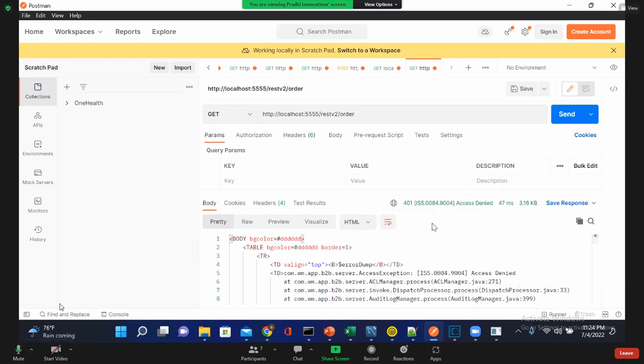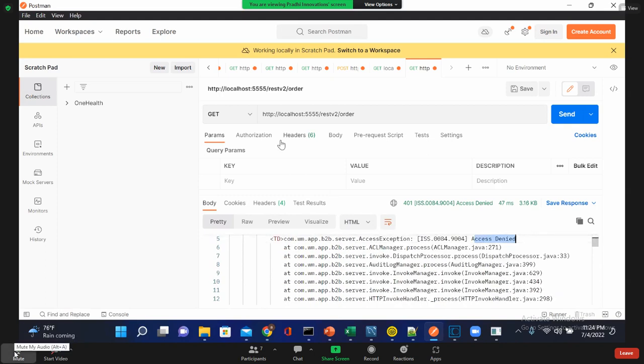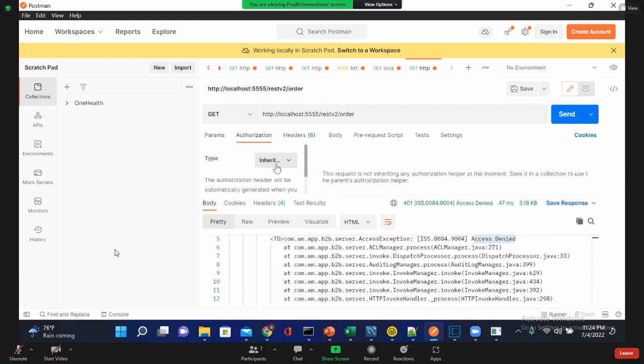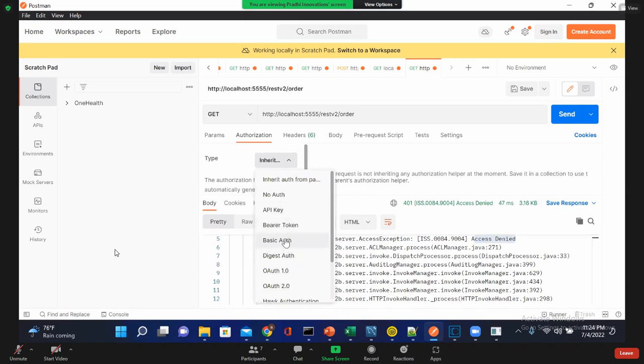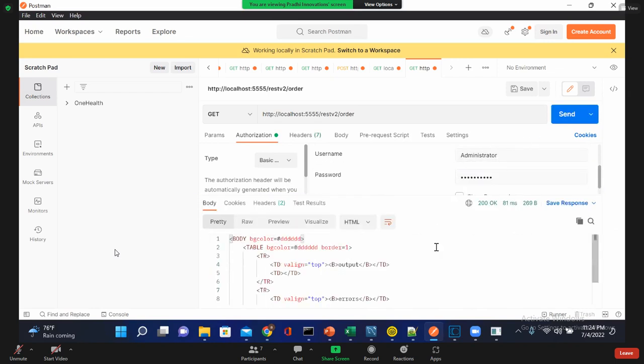So 401 is unauthorized, right? Access denied is what it's saying. Okay, so we need to go to the authorization. Here we need to give the access code, and you have to give the administrator and password. Okay, so this time I give it.